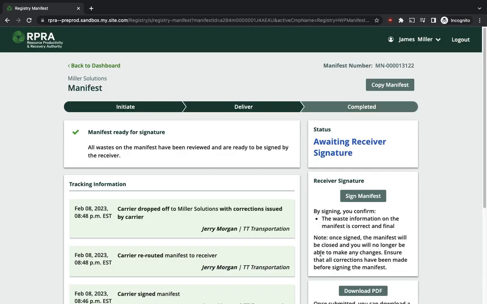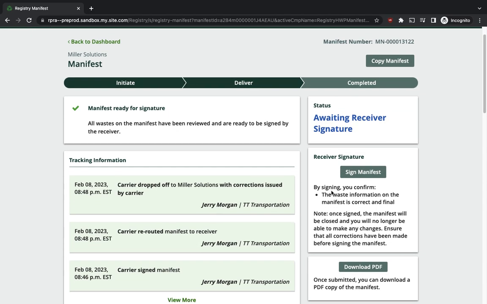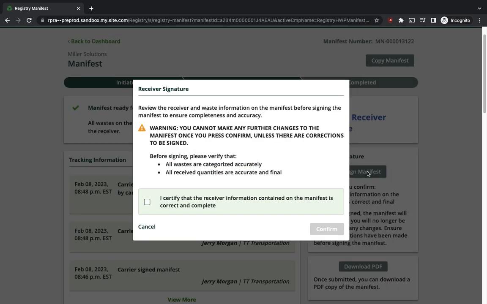Just a quick note here that the notification bar is now saying that the manifest is awaiting receiver signature, and I can click on the Sign Manifest button to add my signature as the receiver. So no further changes can be made after this point. So I want to make sure that everything is correct before checking the attestation over here and then clicking on Confirm.